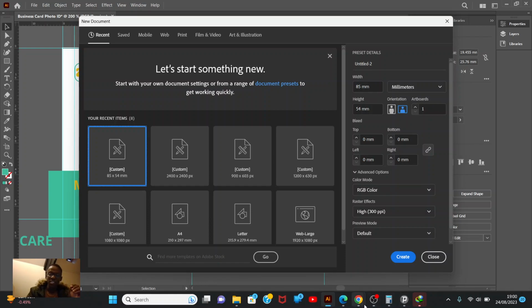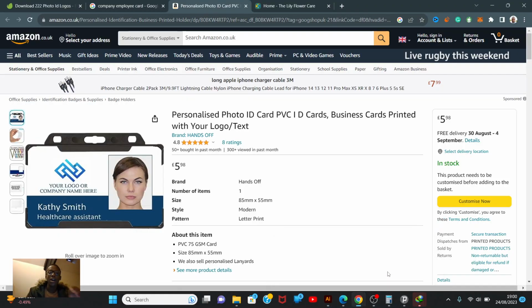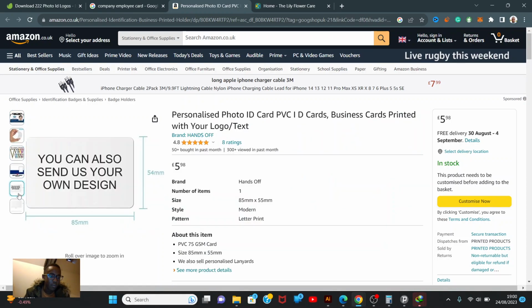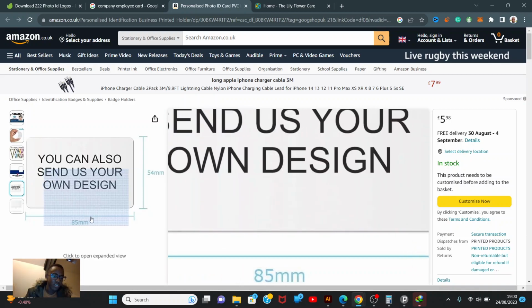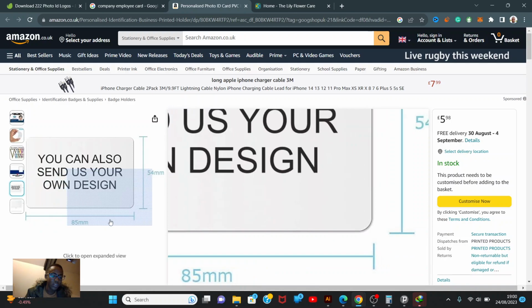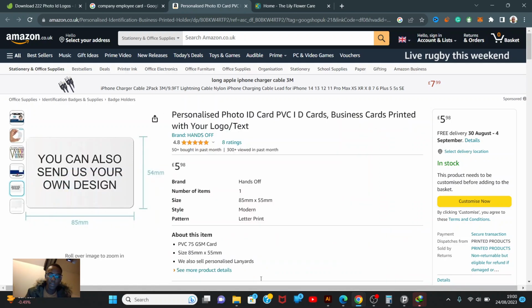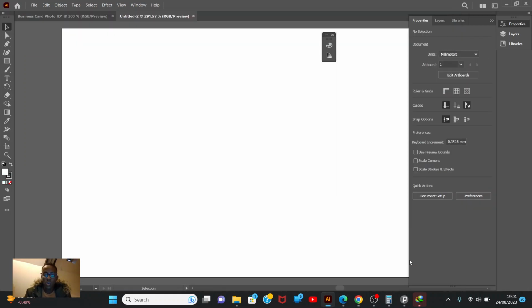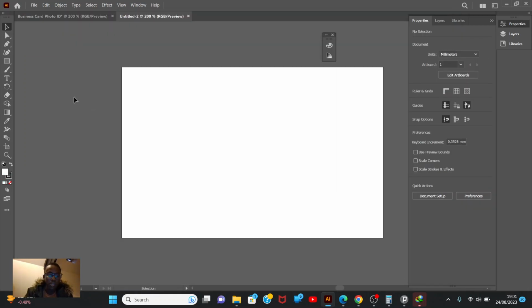So we're going to be focusing on creating a business card or a photo ID card. I'm going to use the dimension which is coming from this sample from Amazon. So this one is the sample, 85 by 54 millimeters. This is what I'm going to use. This is what I've already put, and I can click on create. So now it loads up, and put it here.